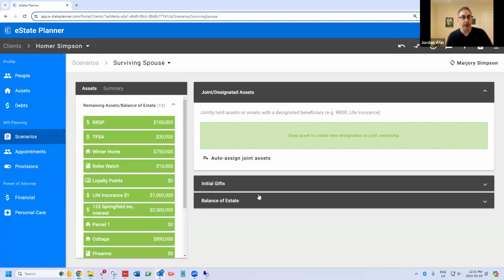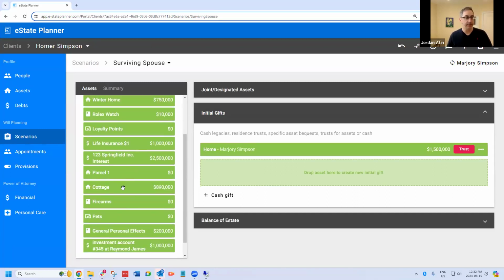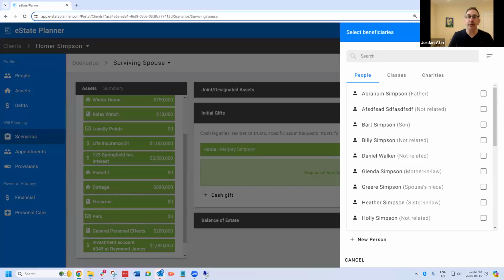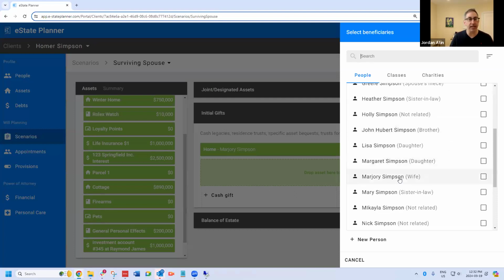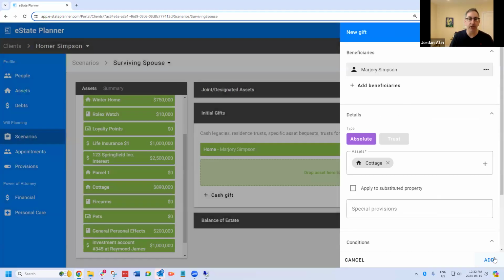So here we are, let's just say we're creating a trust. The client says, I want to create a trust for the spouse to stay in the cottage. Okay. So we're going to take the cottage property and drag it into initial gifts because we're making an initial gift of this cottage. The first thing we have to do is pick the beneficiary. So let's just say in this case, we're setting up a trust for the spouse to use the cottage.